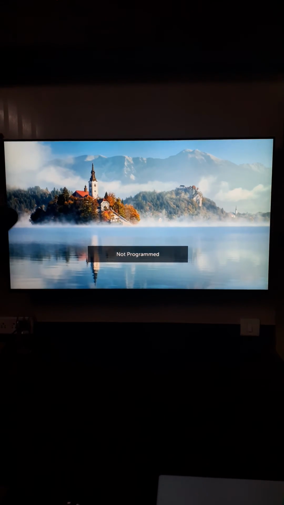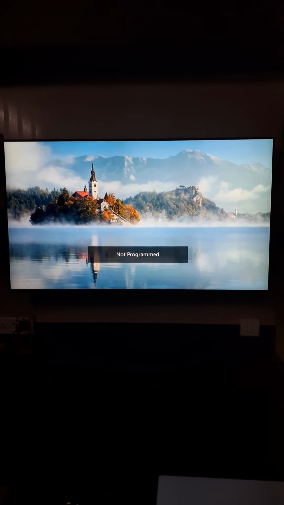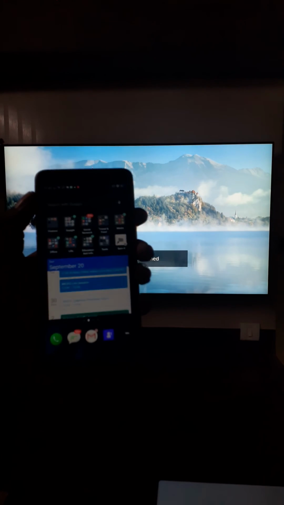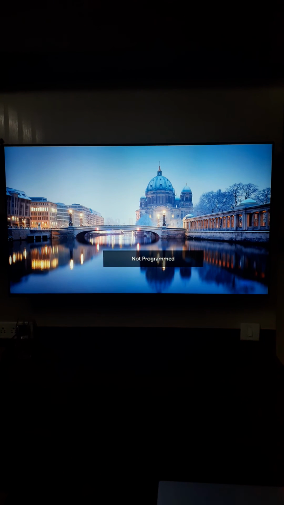process. You just have to use multi-screen or Smart View, and it gets connected. One thing about this is that both these devices must be connected to the same Wi-Fi, so this connection is through Wi-Fi.